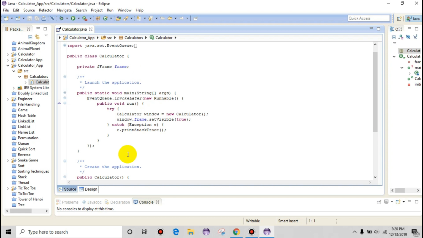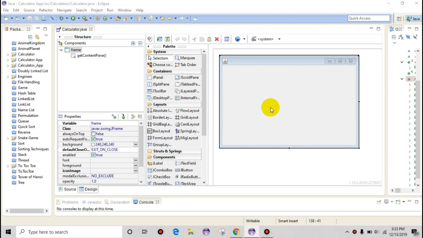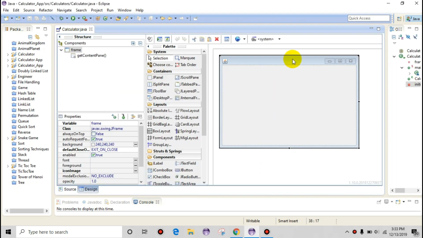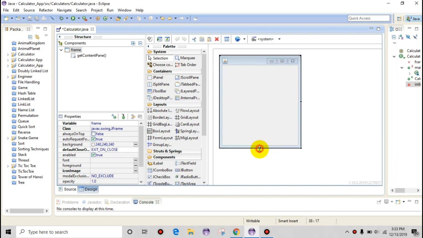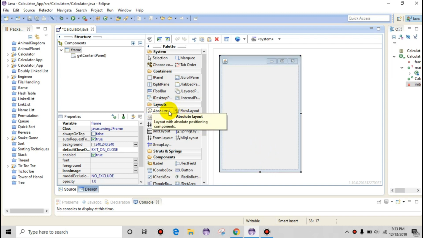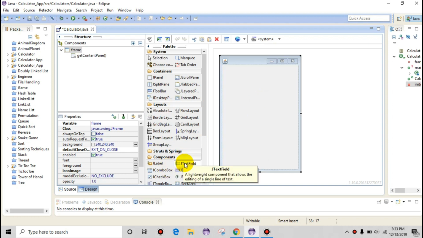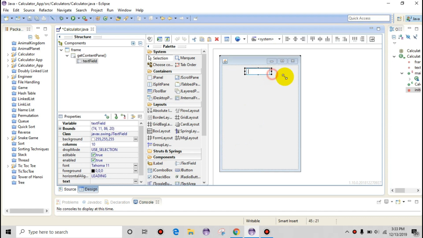You can see that all this code is automatically generated. We didn't write anything. Then you have to go into the Design tab. Now press on this form and resize it. Then go into Absolute Layout, and click on this form. Then go to JTextField and click here. This will be the screen of the calculator. You can stretch it according to your requirement, how big a screen you want for your calculator.